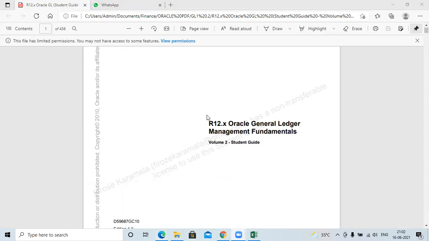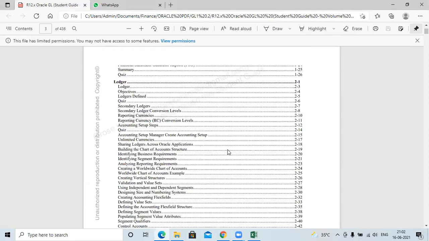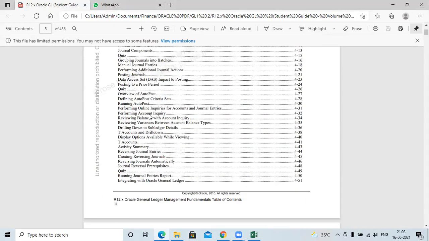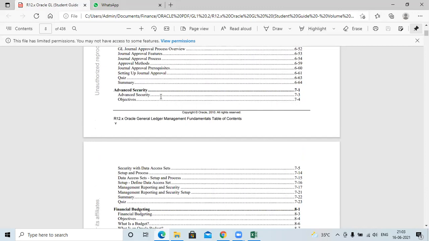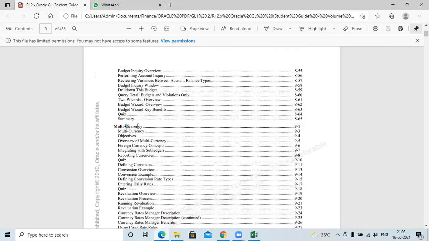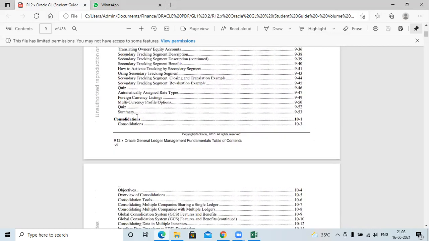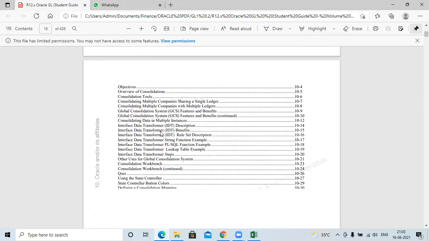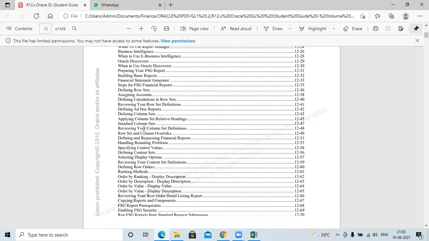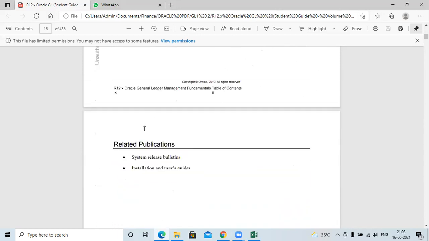You can see the PDF, right? Oracle General Ledger Volume 2. So here, what we are going to see: advanced security, that is theory only. Financial budgeting and multi-currency. Financial budgeting and consolidation is the main setup here. And FSG, period close and financial statement generation. FSG, how to create a report.